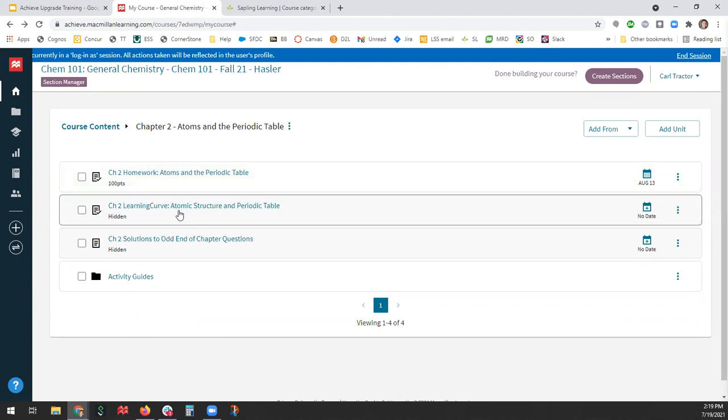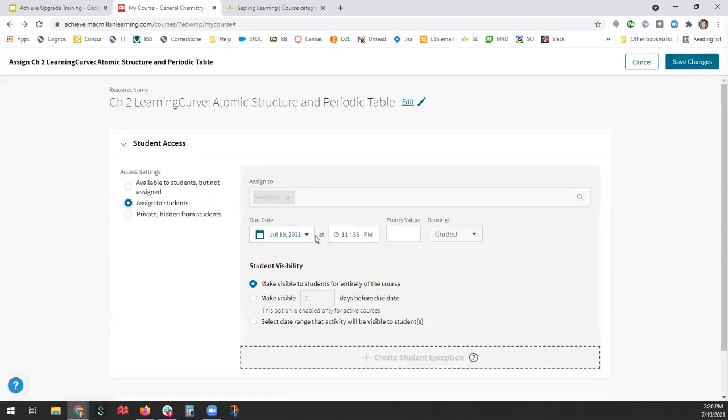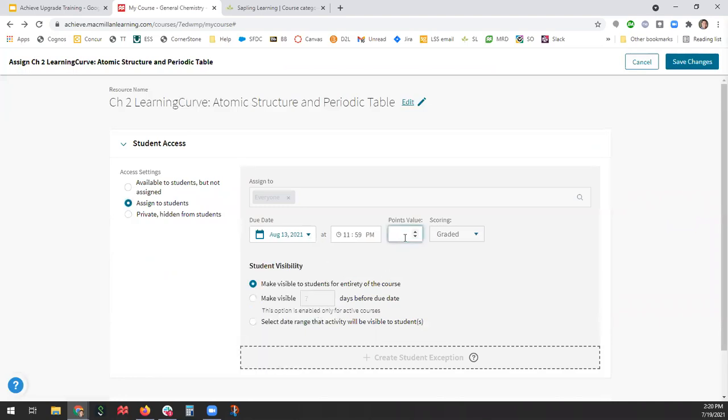Learning Curve is another popular resource within our Achieve platform. Many of you may have used it in Sapling as well. And if you don't want to click into each resource to assign it, you can also click on the calendar here and it brings you to the same page where you can assign your assignments and save those.